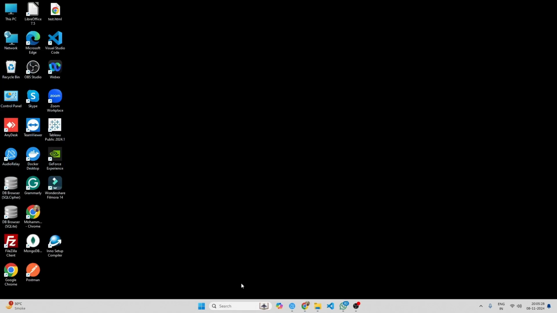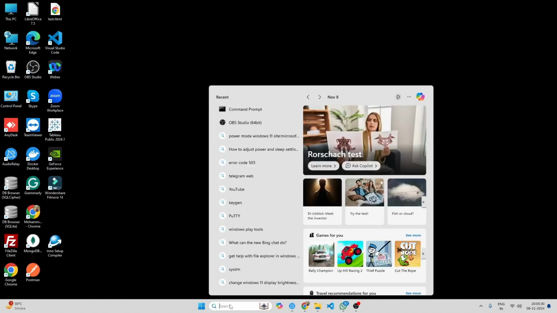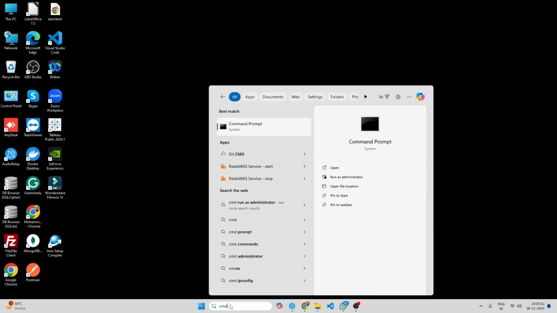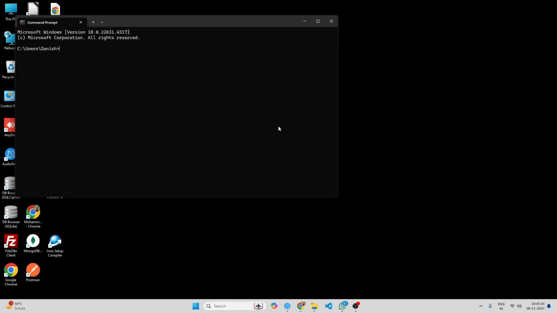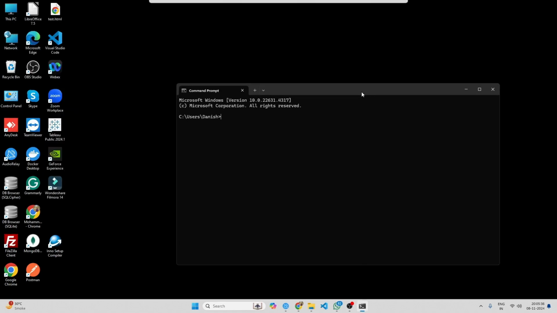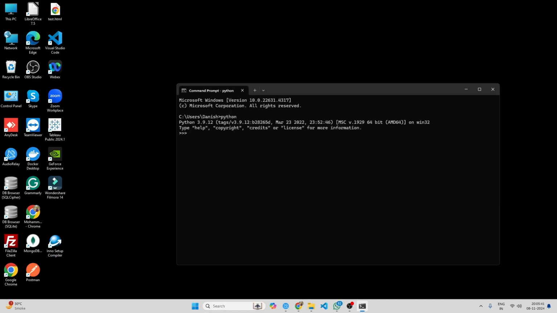To check whether Python is installed or not, you can go to CMD, command prompt, and type here python. It will show you something. If you are getting something like that, Python is installed, and if you are getting any error, then Python is not installed.